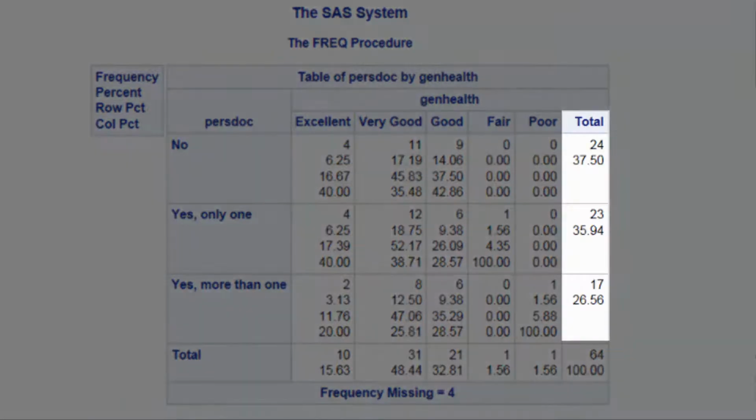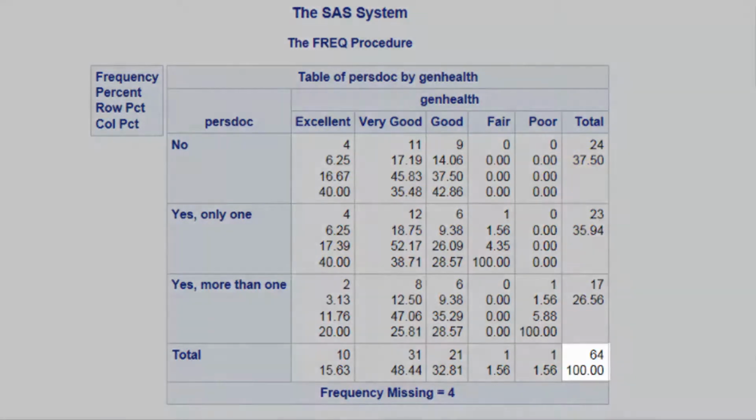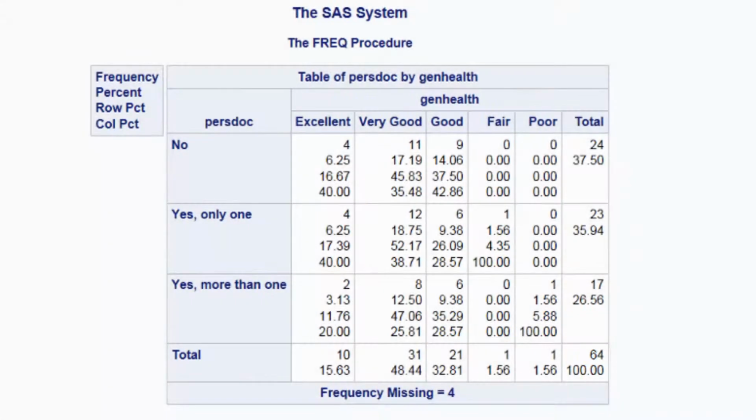The far right column gives the total frequency and percent of observations that fall within each of the categories defined by the rows. For example, 38% of the class reported that they do not have one or more people that they think of as their personal doctor or healthcare provider. And the bottom right corner gives the overall total frequency and percent of observations in the table.